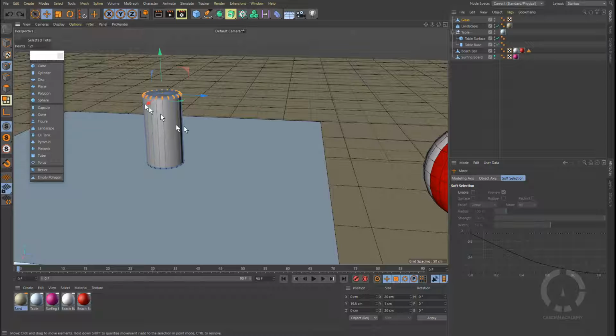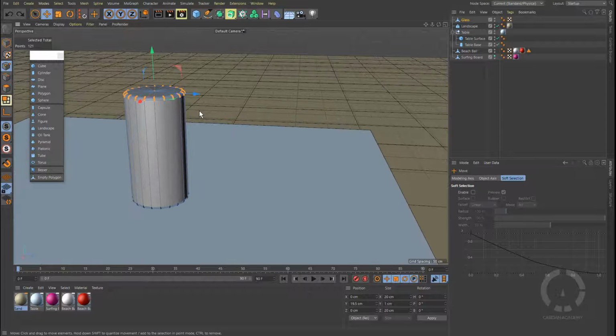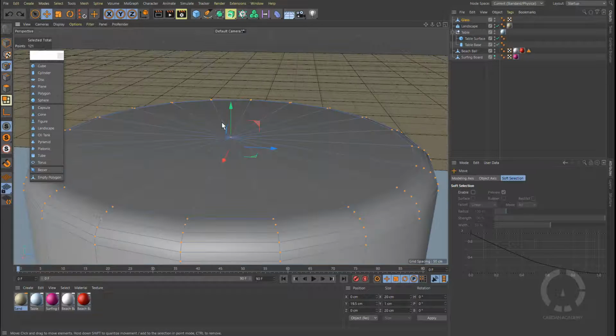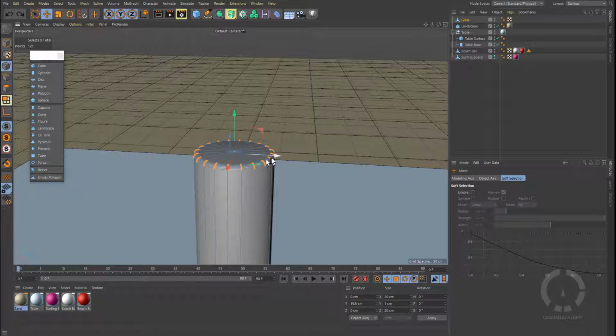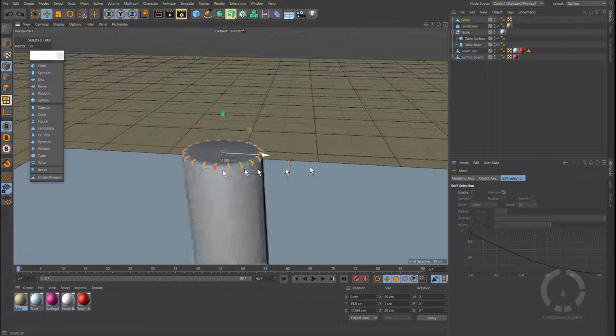I pressed this button by mistake, but that's the way. All right, thank you very much. Now I'm going to be able to work with this. So everything is selected. I'm going to move these points, and you can see how these points are able to be moved.